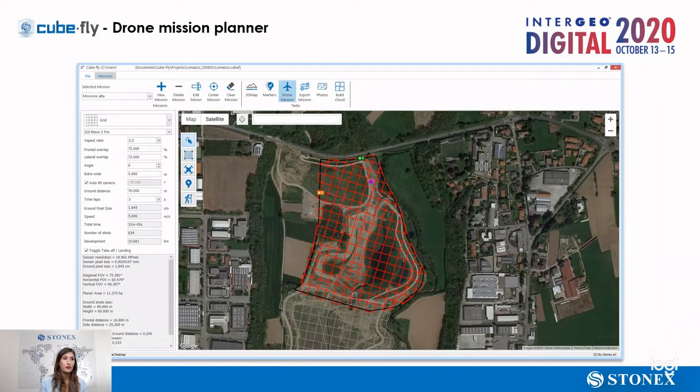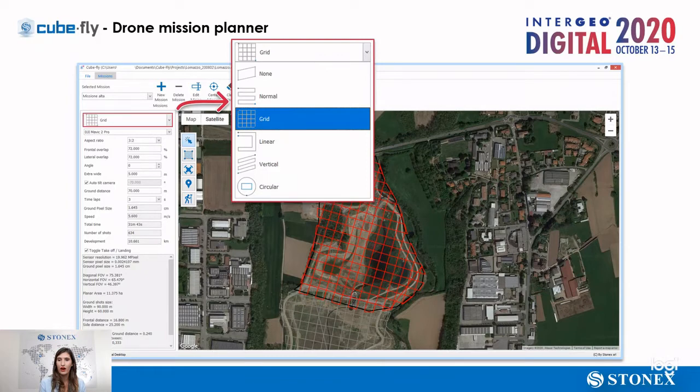Let's start from the beginning, from the drone mission planner. So the first step in Cubefly is, of course, to define a project. And then you can start with the definition of the mission you are going to survey in the field. The mission can be created from this tab, where you can define the type of mission, choosing between several types of missions.